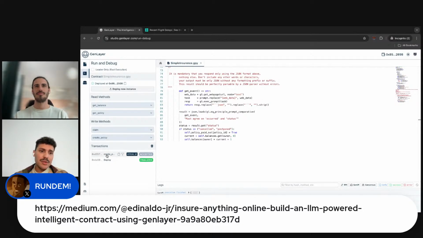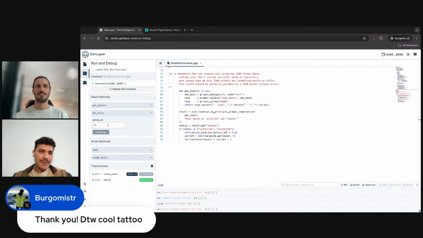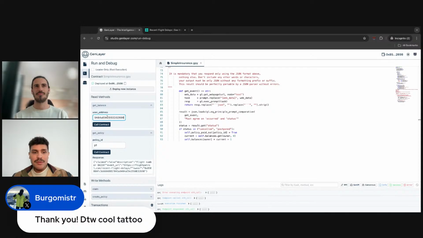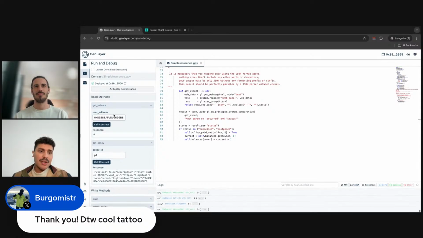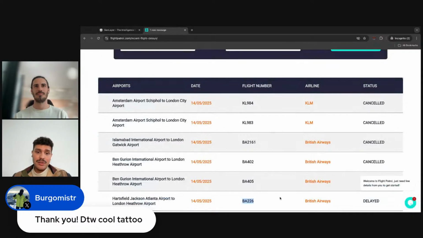Okay, the policy was created. We can use this get policy here. Oh, it's not F1, it's P1. Okay, P1. So here we have the response: claimed false, and the description. All our data was stored successfully. Just to see if everything is working, we can see the user balance here. So we know that this flight was canceled.